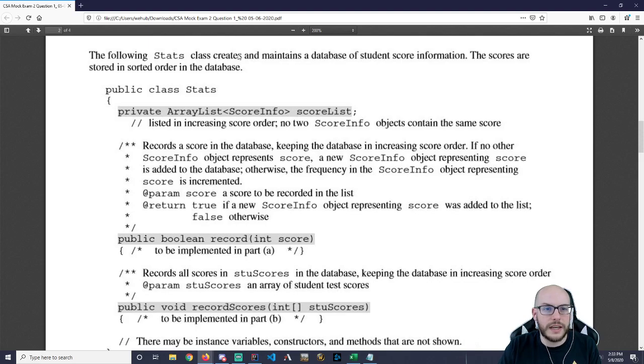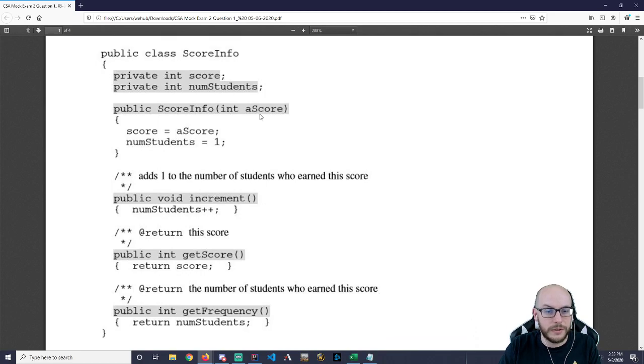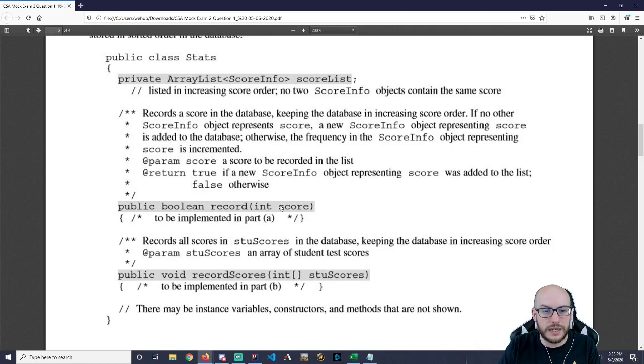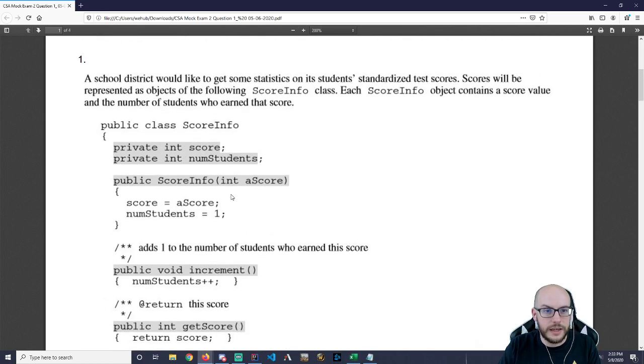The following Stats class creates and maintains a database of student score information. The scores are stored in sorted order in the database. What does sorted order mean? He asked out loud. Ascending, descending? I need more. We have this Stats object, and here we see an ArrayList of ScoreInfos, that is the objects that are created up here. And that is called scoreList. We see the record method, which takes in a score, and this is what we're going to be working on in part A. So why don't we pause it there and actually get started on this.